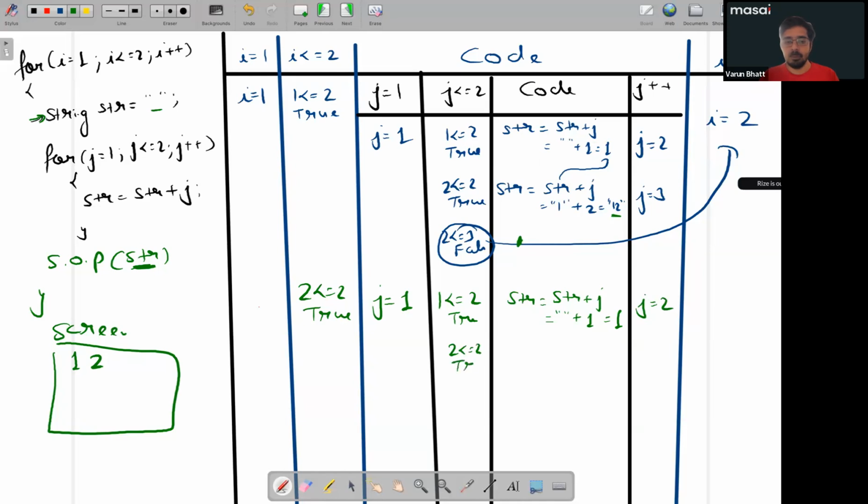2 is less than equal to 2, true. str equals to, the old one will be added to the old one: 1, 2. Now my j is equal to 3. So 2 is less than equal to 3, that is false.